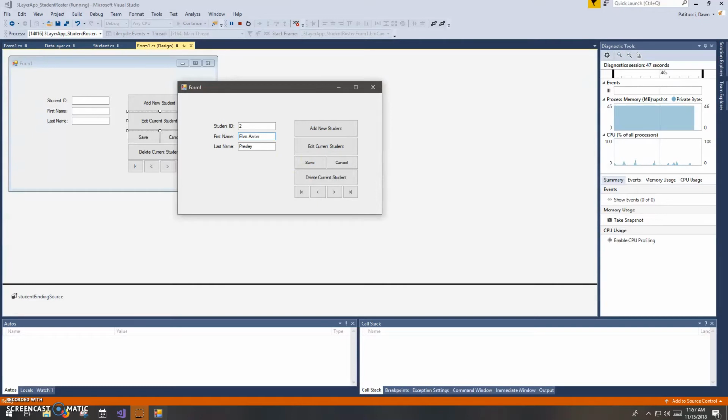Okay, I'm going to add Elvis's middle name, and at this point I could save those changes and actually commit them to the database, or I can cancel, in which case I would want to restore the original values. So I'm going to hit cancel, and those values were restored. So let's talk about all this.